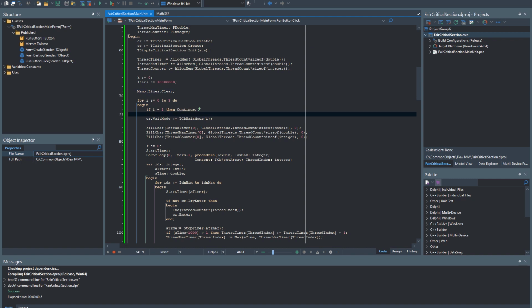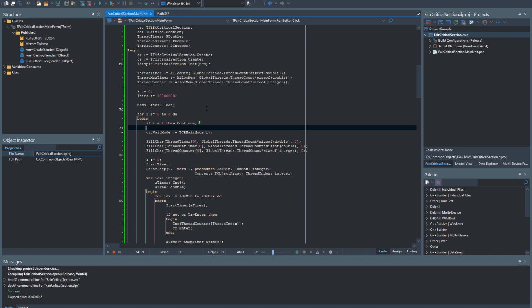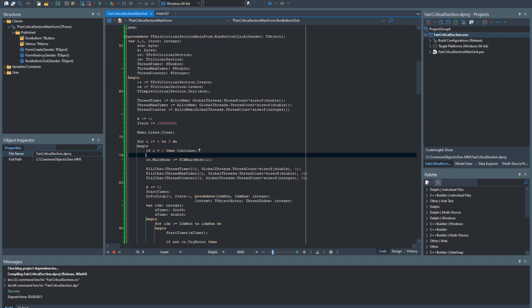We have here an example where we are testing and comparing different critical sections. One is this FIFO critical section, which is the fair critical section. Then this is the Windows OS critical section, and we have the simple critical section, which is used many times in Delphi, and you can have a look at getmem.inc to see what is being used inside the Delphi memory manager.